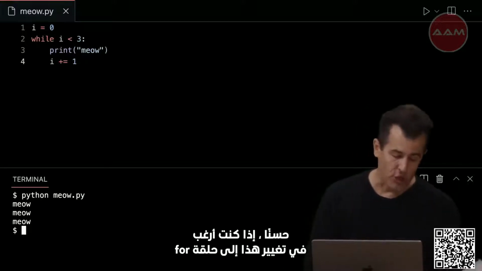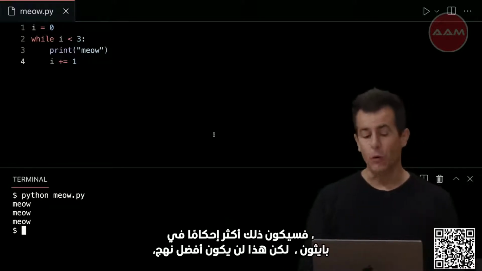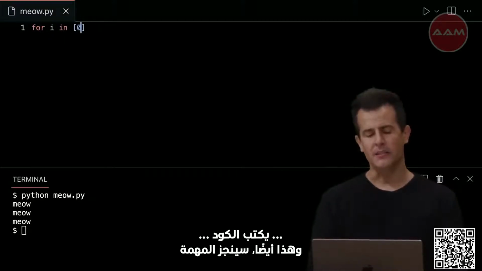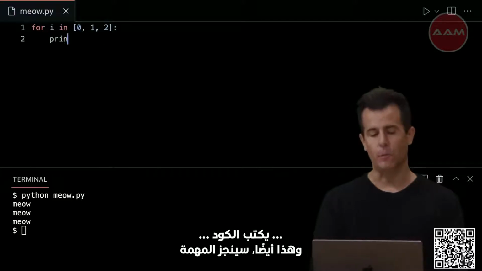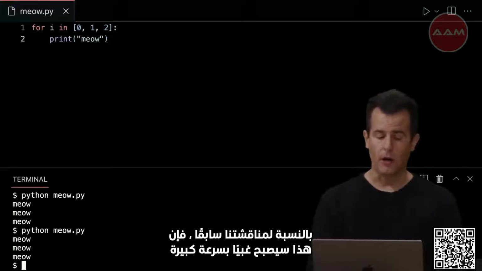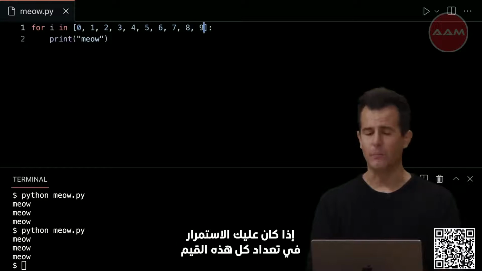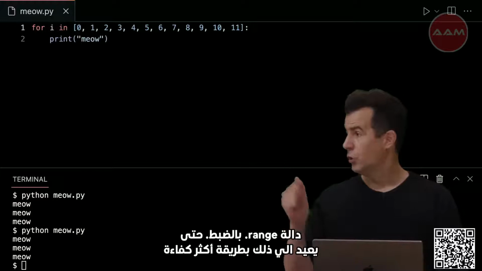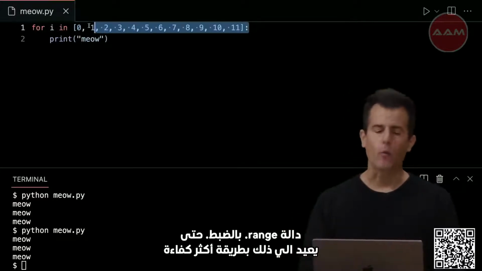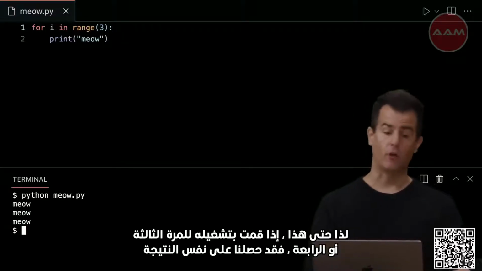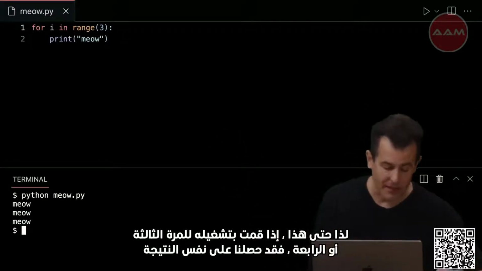Well, if I wanted to change this to a for loop, in Python it would be a little tighter, but this would not be the best approach. So for i in 0, 1, 2, I could just do print meow like this, and that too would get the job done. But to our discussion earlier, this would get stupid pretty quickly if you had to keep enumerating all of these values. Like, what did we introduce instead? The range function, exactly. So that hands me back way more efficiently just the values I want, indeed 1 at a time. So even this, if I run it a third or fourth time, we've got the same result.